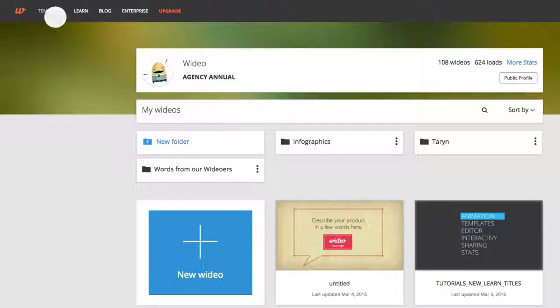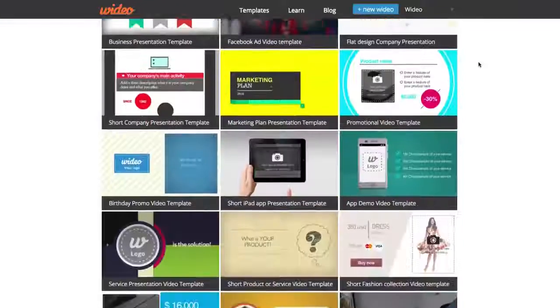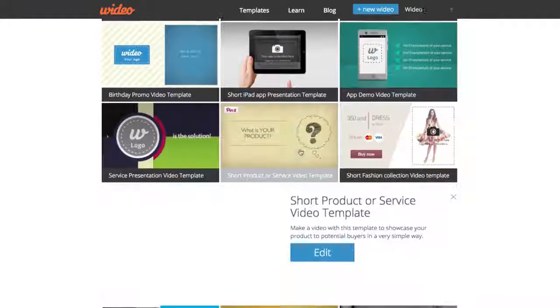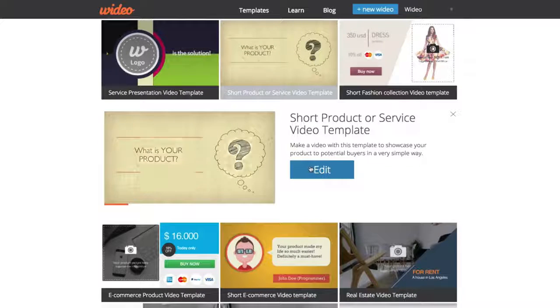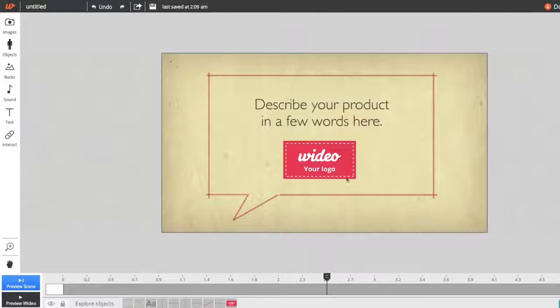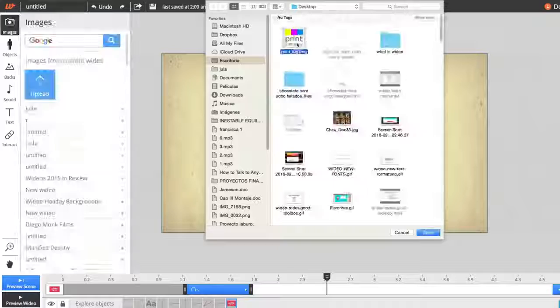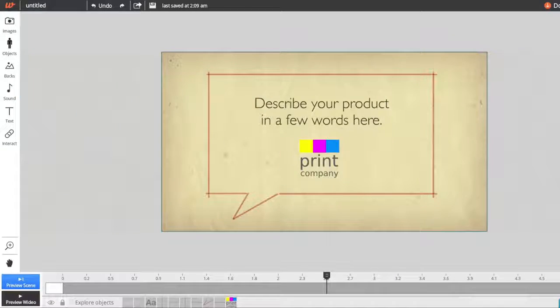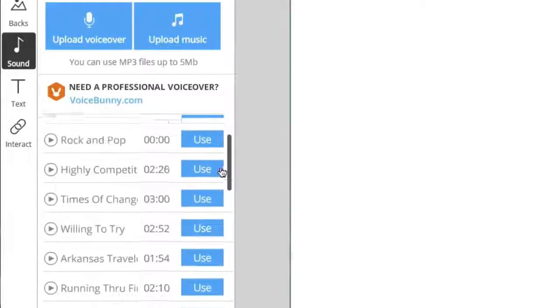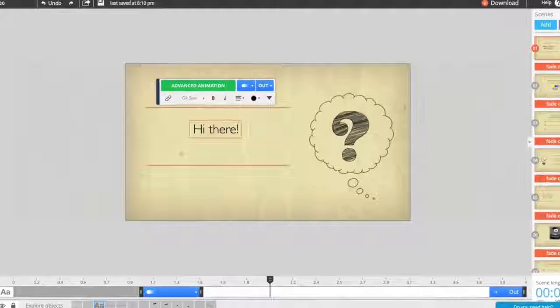Professionally designed template that suits your needs. You can upload your logo, brand colors, images, and audio. Everything that will transform a template into your own creation.